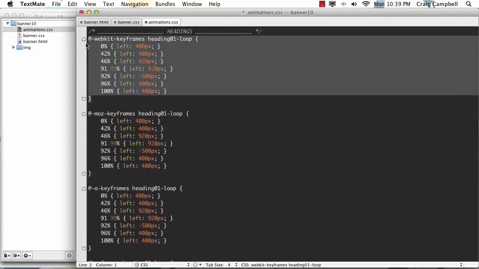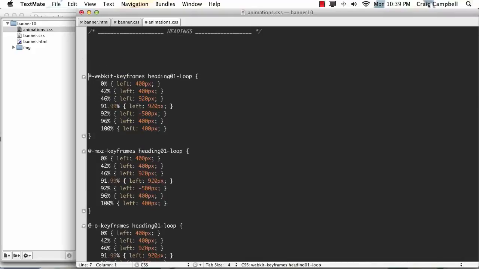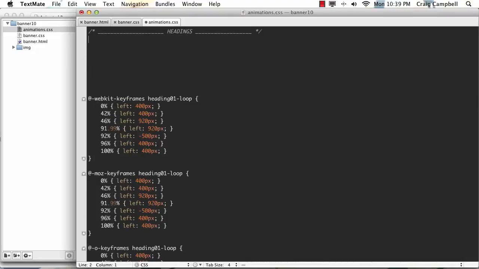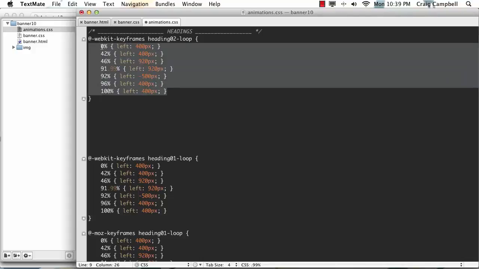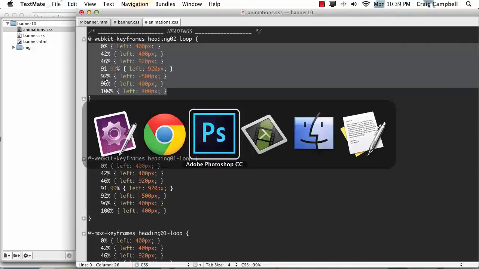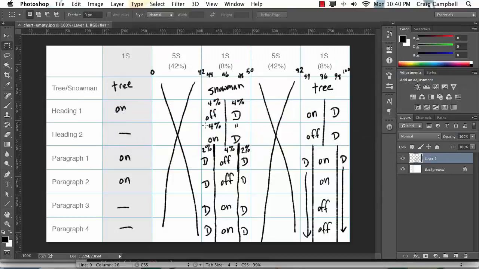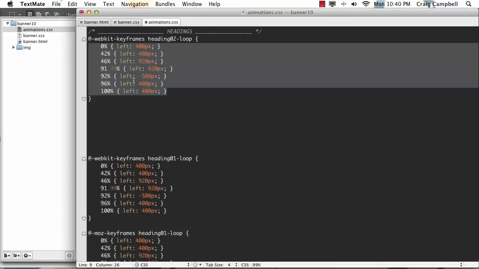So then I'm going to grab the WebKit version, copy it, and then let's nudge all of this down a little bit, and then come up here to the very top and paste that WebKit version, and we're going to create a new animation for heading 02 loop. So all of the numbers are pretty much exactly the same here as far as the percentages go. If we go back to our chart, we can see the heading 2 animation looks identical to the heading 1 animation. The delays are all exactly the same. The only difference is while one's animating off, the other one's animating on. So from 42 to 46%, heading 2 is going to be animating on instead of off. So let's go back to our code and let's make this happen.